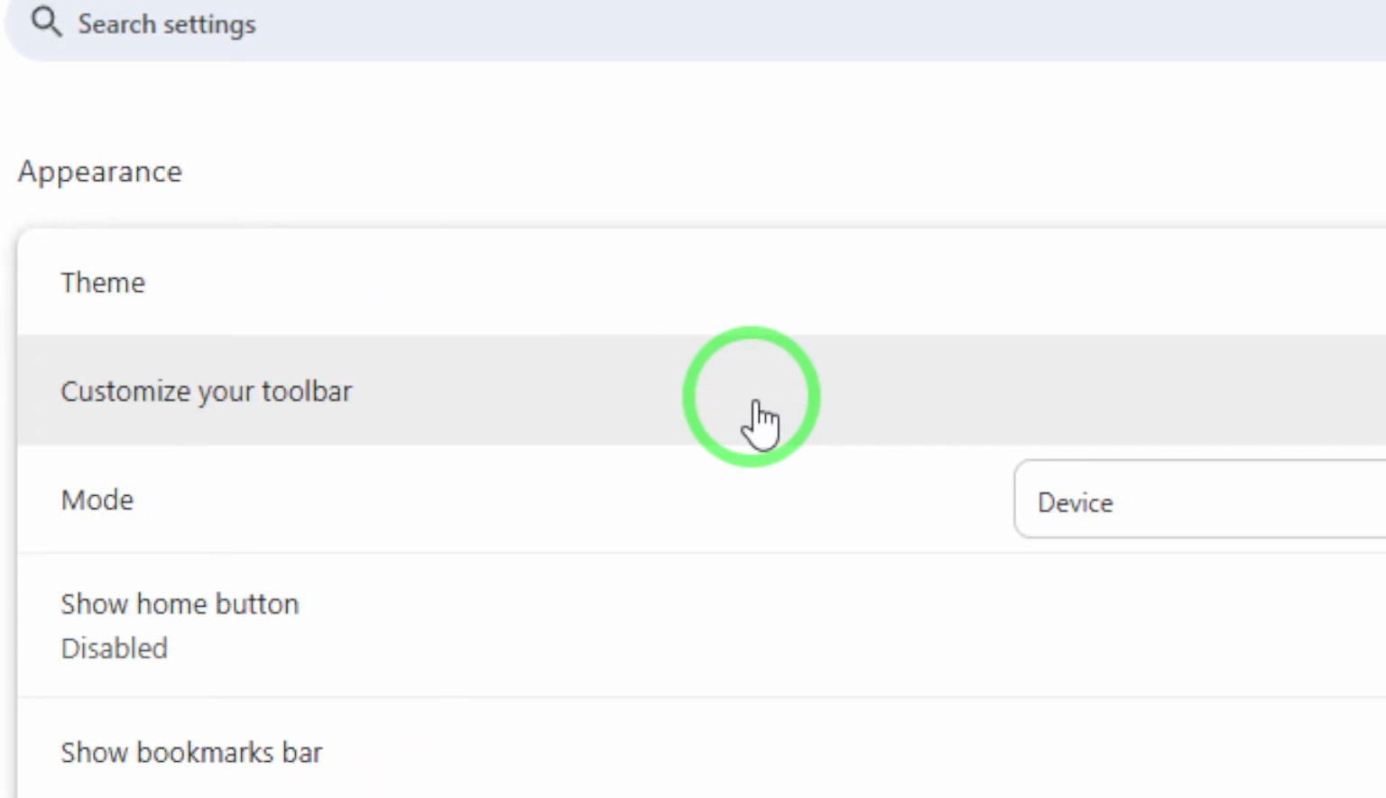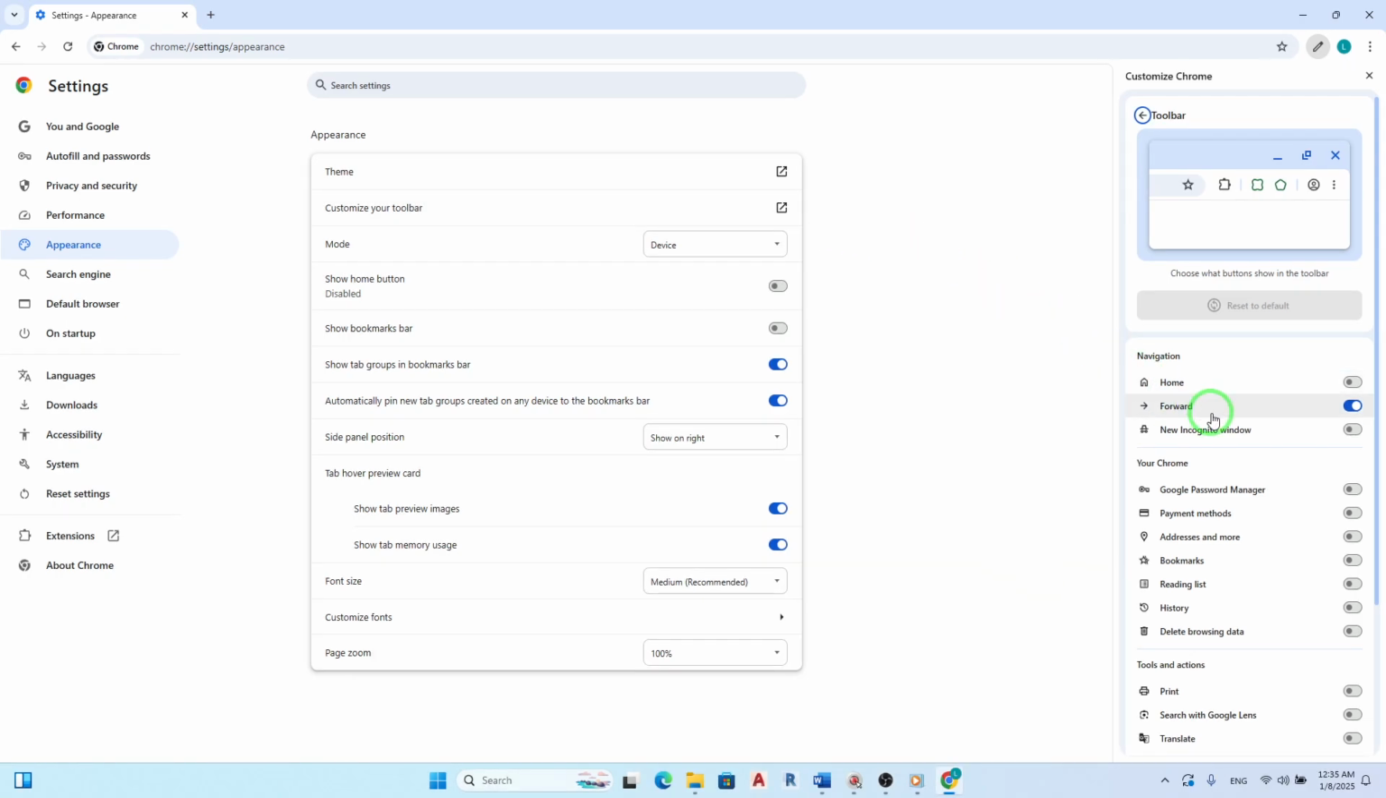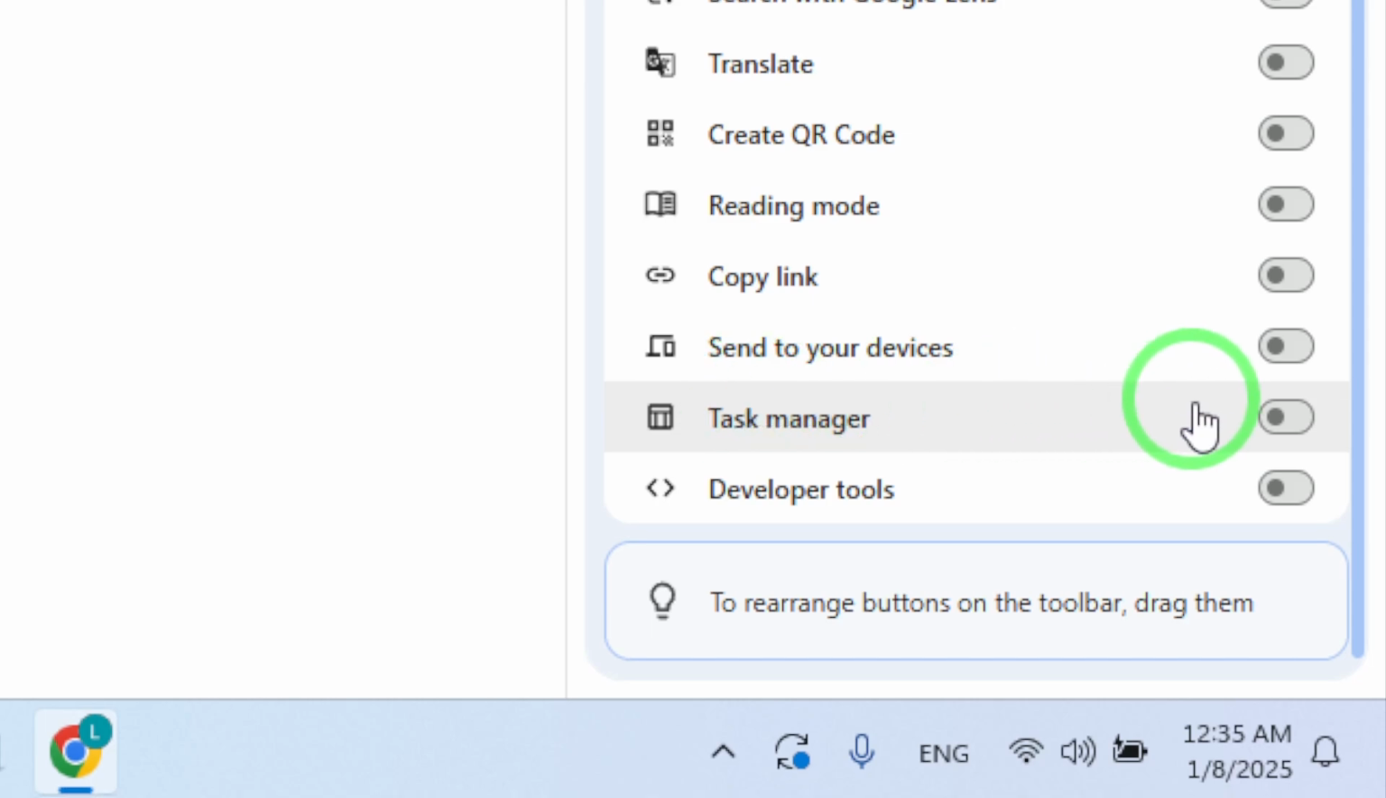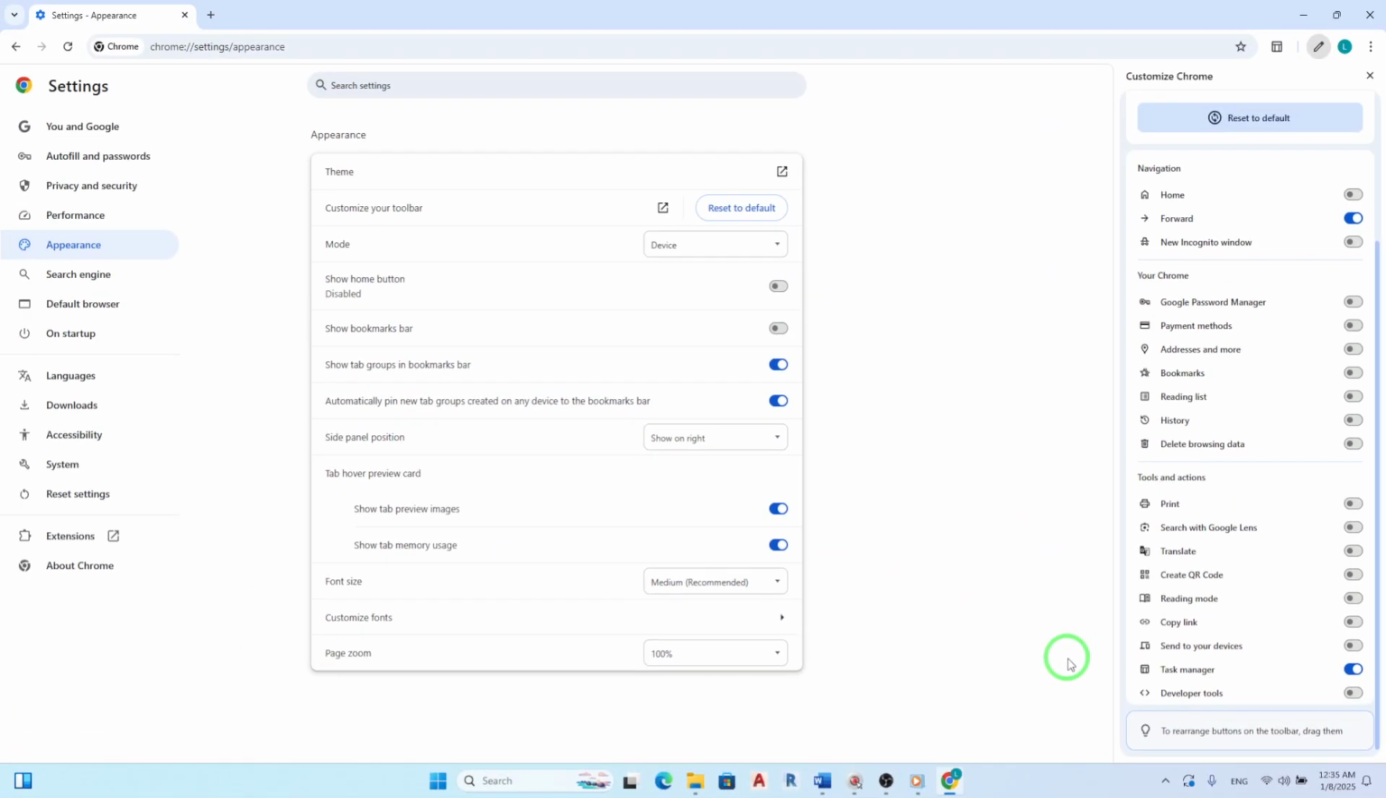In this section, you will find an option to enable Task Manager. Simply toggle it on. By doing this, you're adding a useful tool to your toolbar that allows you to view all active tabs and extensions along with their resource usage.